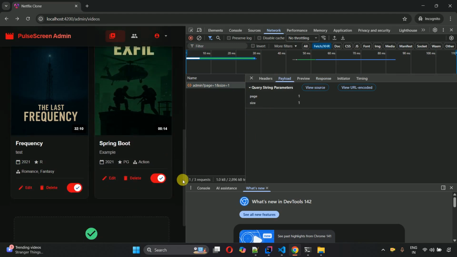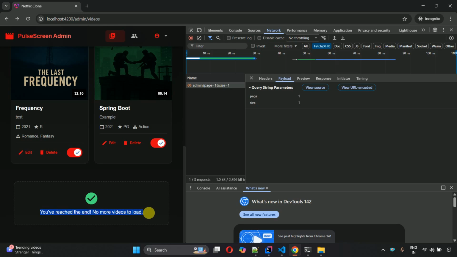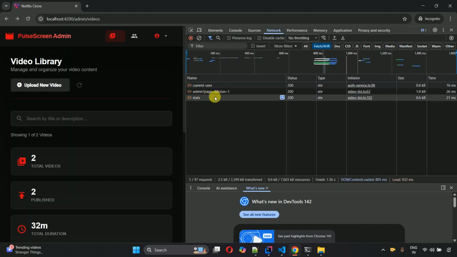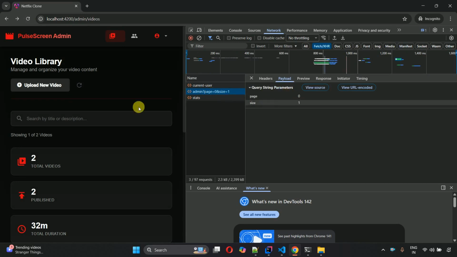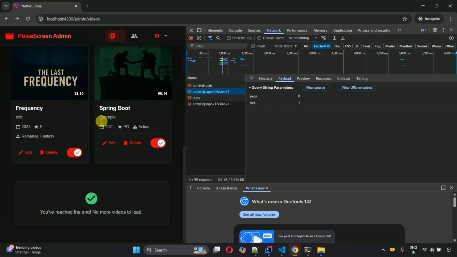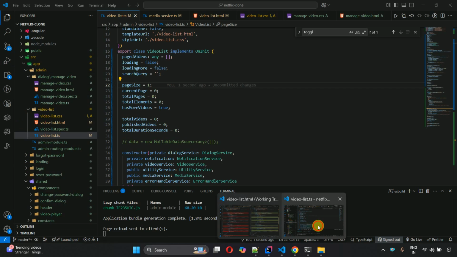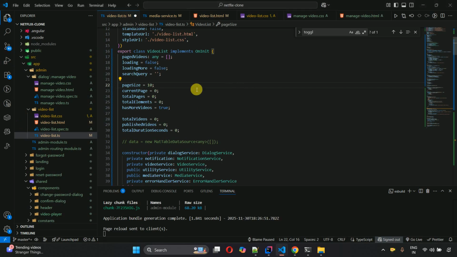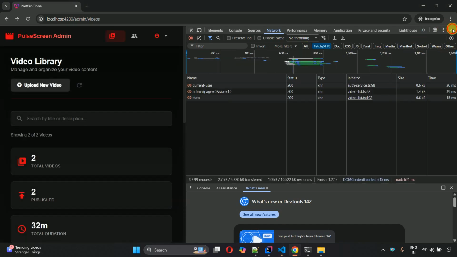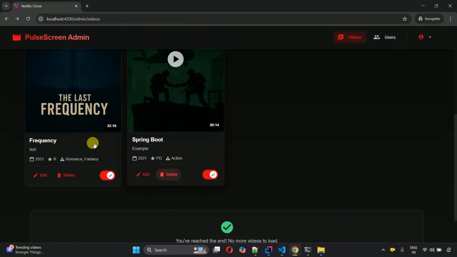If I scroll a little bit more, you can see you reach the end. But the behavior is different if I refresh this: it will call just page 0 with 1 record. If I scroll again, it will call page 1 with size 1. So it means this is also working as expected. Let's revert to 10, and everything on this page looks like it is working as expected.